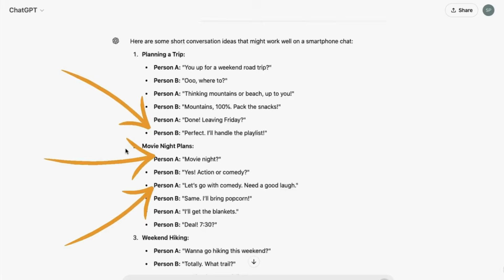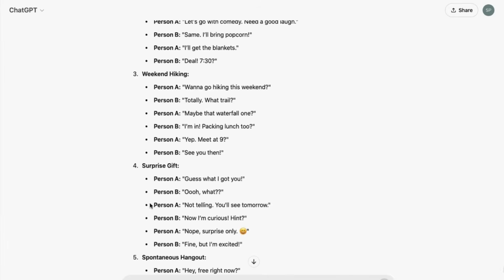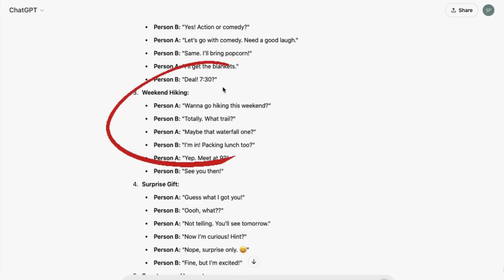And here's what it gave me. So like planning a trip, movie night, hiking, surprise gift, and spontaneous hangout. I think I'm going to choose the weekend trip idea. So I'll use this text in the body of my chat messaging video.